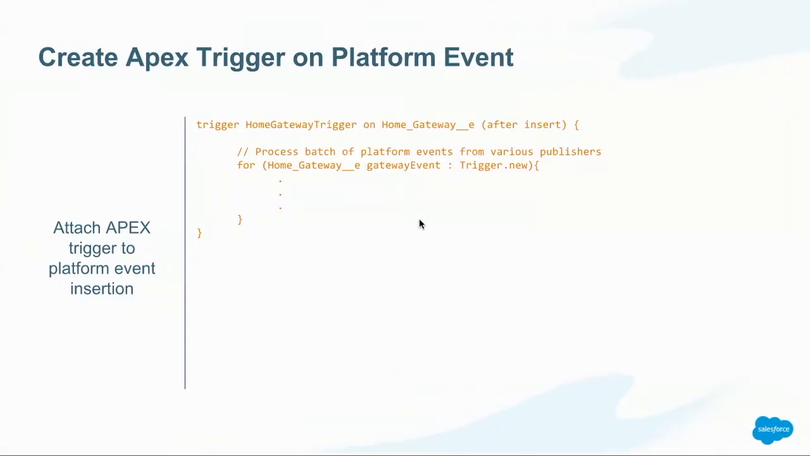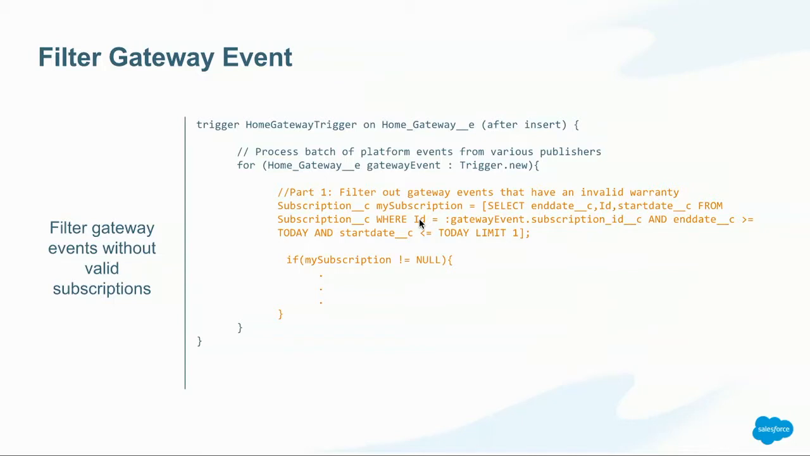So I'm going to switch back to the presentation here. Now we're looking at each gateway event, and we're going to want to filter it. What I'm going to do is, in real time, SOQL query for the subscription custom object. That custom object will let me know if this gateway event falls in the subscription period.